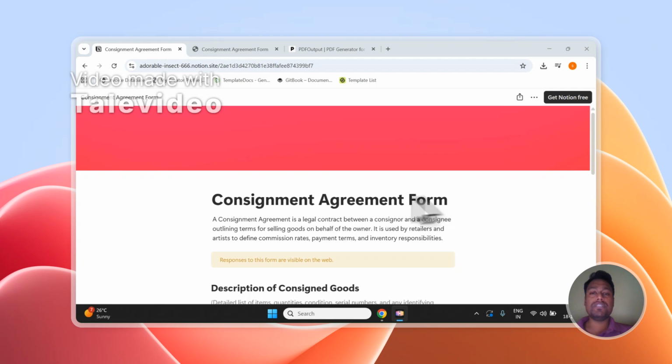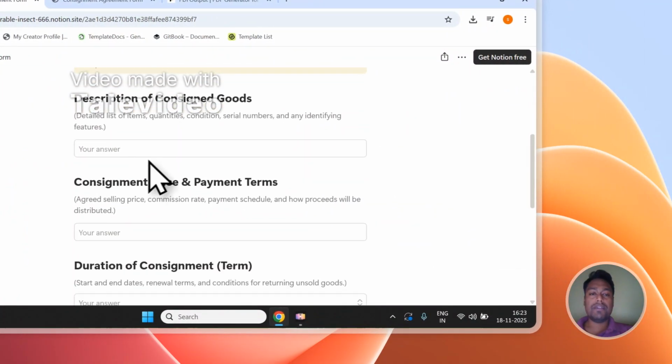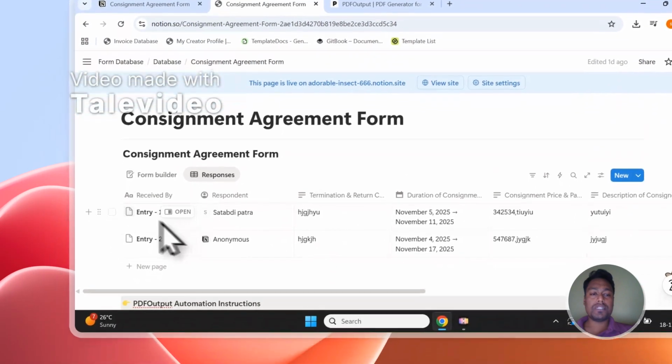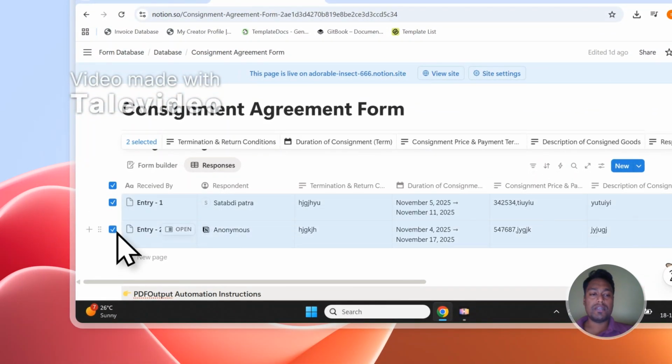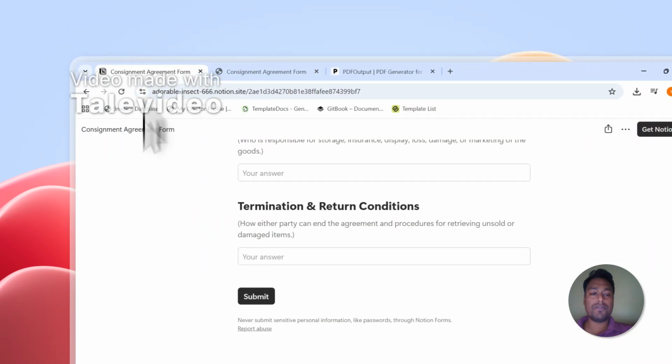Hi, today we're going to see how we can convert a Notion form into a PDF file. As you can see, I have got a consignment agreement form in the background. Once the entire Notion form is filled in and the user clicks on submit, the responses go to this responses side in the particular database.